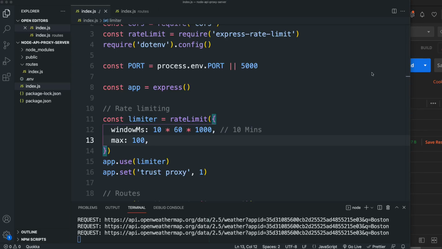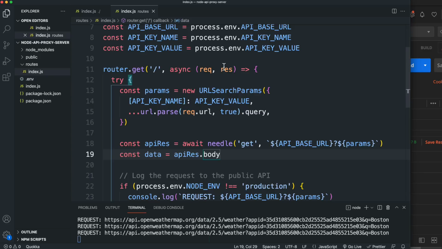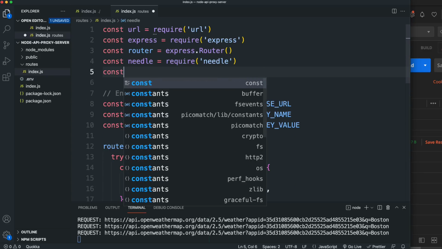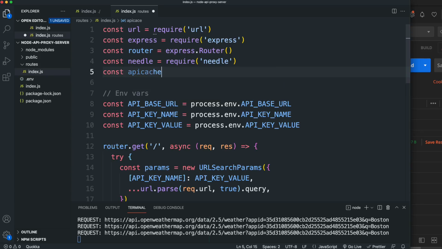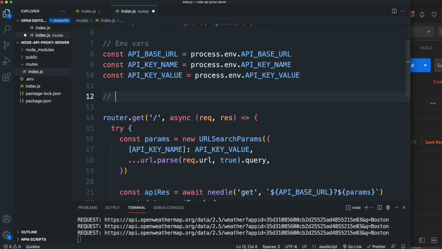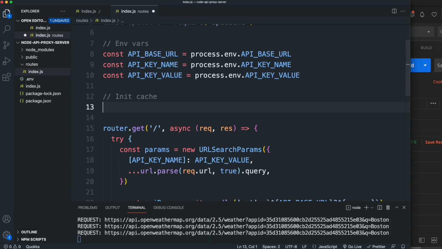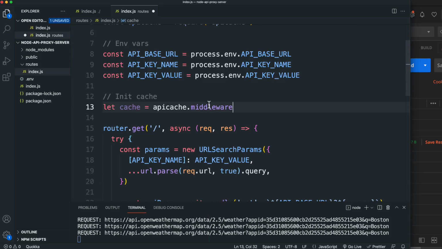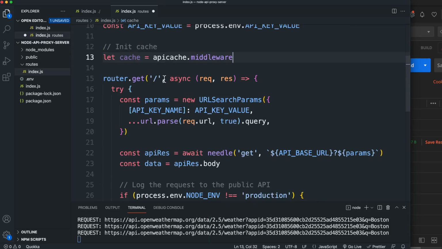So now let's go ahead and add some caching. So I'm going to go to my route here, and we're going to use the API cache package that we installed. So let's say apicache, set that to require apicache, and then we want to initialize our cache. So we'll say let cache, we'll set that to apicache.middleware. This is in the docs if you want to check out the apicache docs.